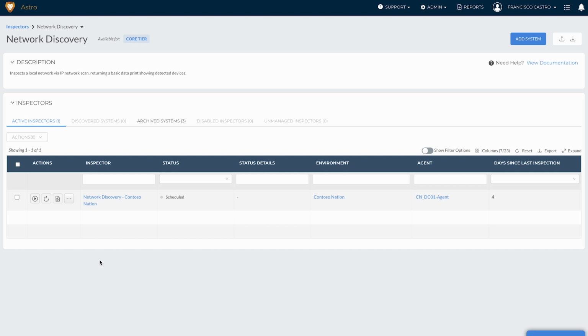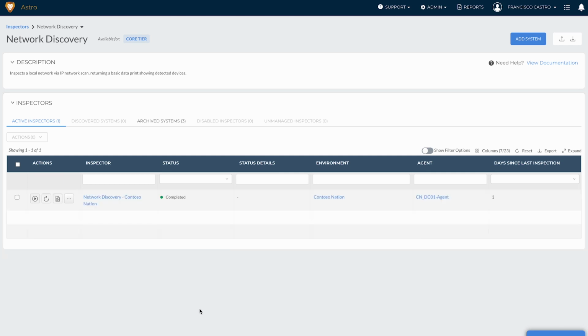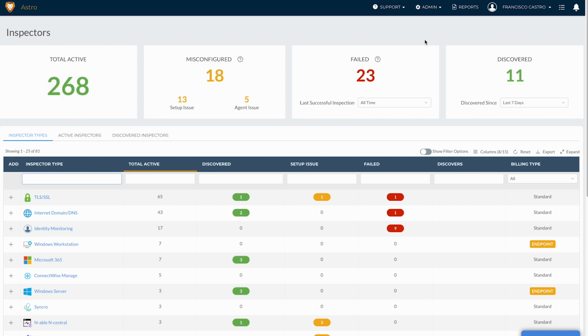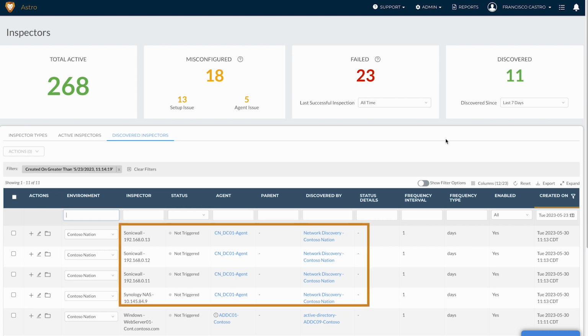Now, I have already activated this inspector, and I'm simply going to click on the Refresh Status button. And here we go. We have a completed inspection. And this should discover a couple more items, specifically my firewalls. So I'm going to go back to Admin, Inspectors, and under the Discovered tab, I see that the Network Discovery Inspector identified 3 SonicWalls in my network as well as 1 Synology NAS.